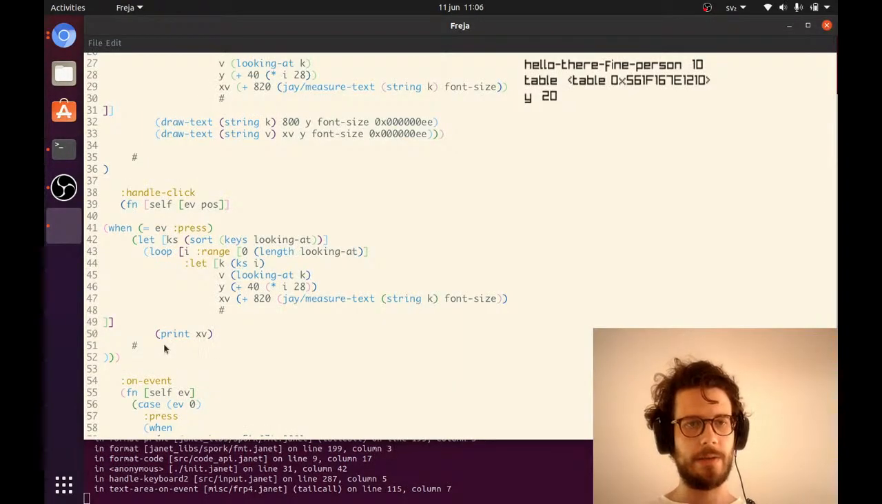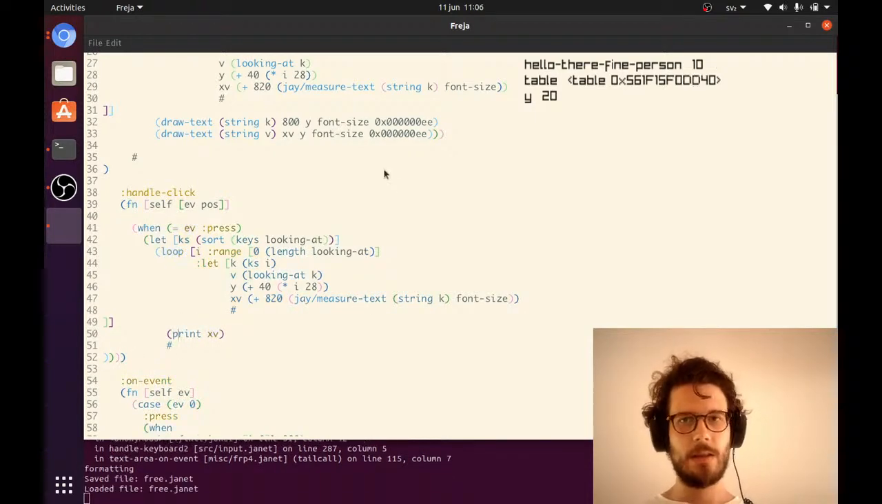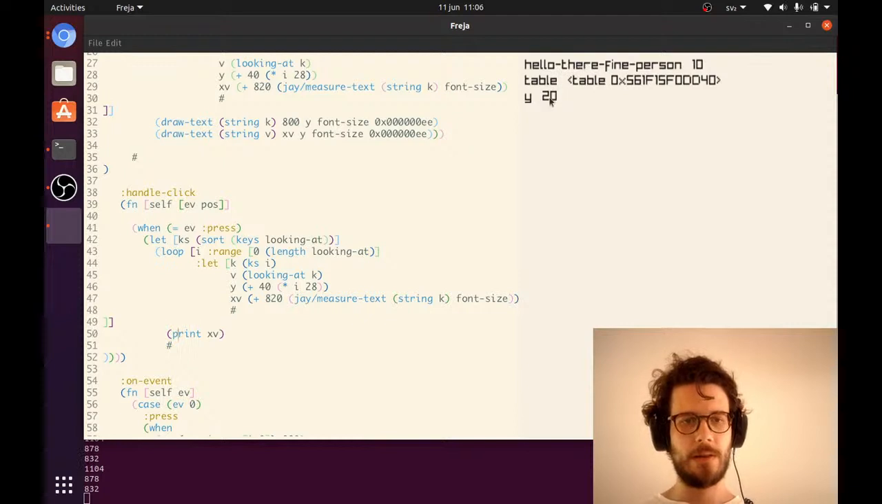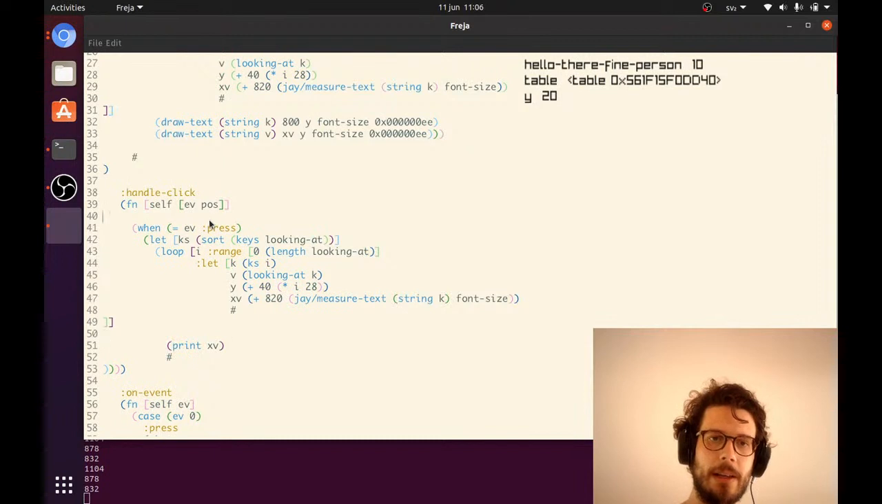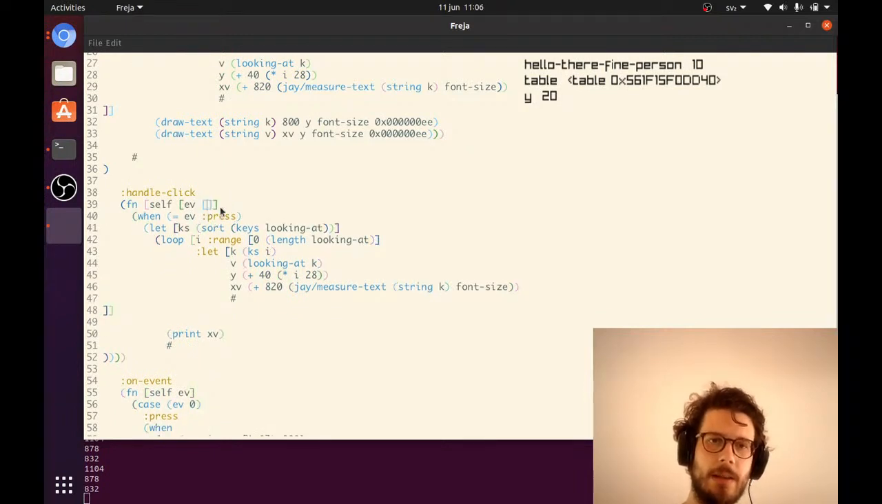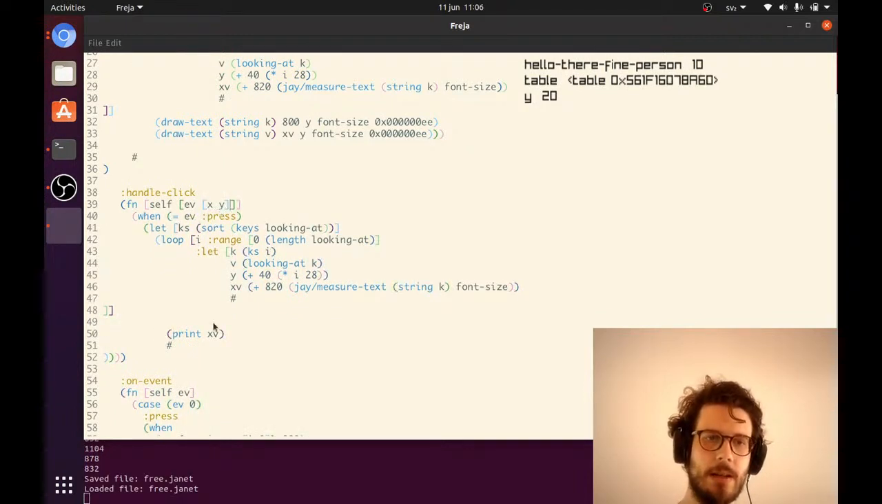Match error. Oh, we need another thing. Here we go. Okay. So now the position. I wonder if I can do this as well. X, Y. Seems like it. Print X. X, Y. Yeah, cool.